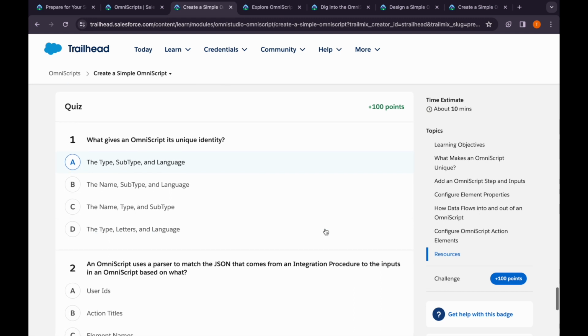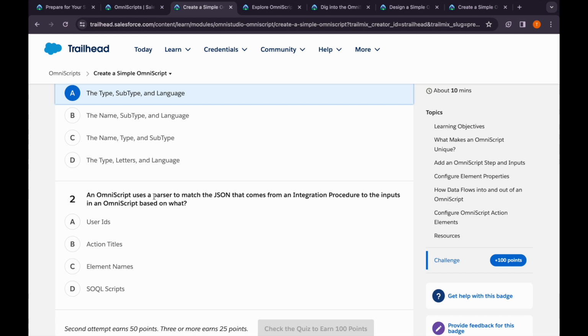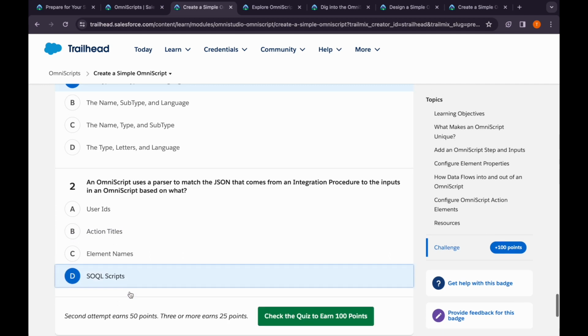So let's come to the quiz. First question is, what gives an OmniScript its unique identity? As we have discussed, type, subtype, and language. Second is, an OmniScript uses a parser to match the JSON that comes from an Integration Procedure to the inputs in an OmniScript based on what? So it is based on SQL scripts, I believe. Let's check.